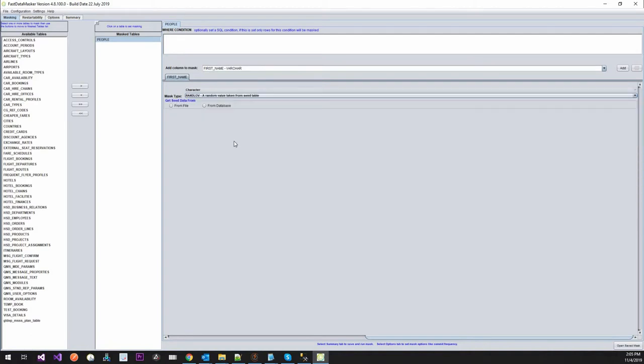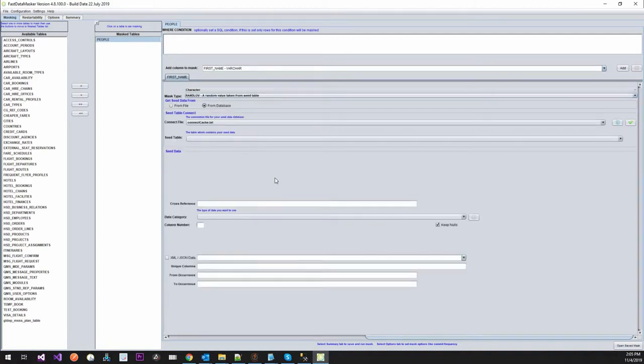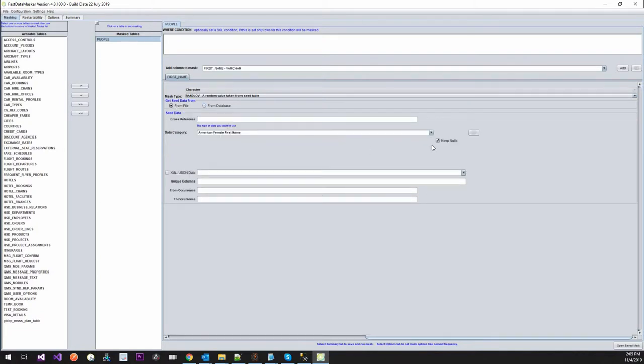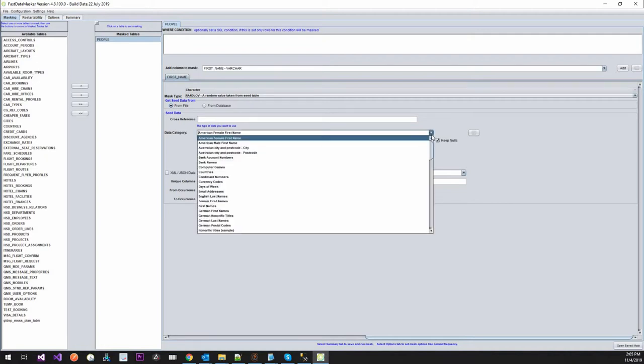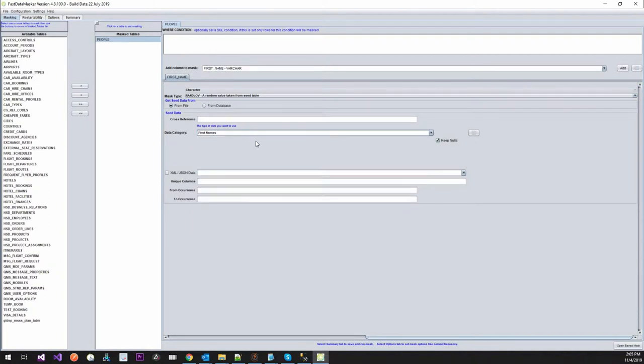Now, this is kind of cool because I showed you earlier how you could pull from the database, but you have to make another connection. You could also pull from a file. Some of these files are actually saved on your drive. So we're going to just stick with a file. What did we look for? Oh, first names. Now we can do American male, American female. There's a lot of them, but we're just going to do first name here. We're going to keep the nulls as respected, and the rest of the stuff I'm okay with.